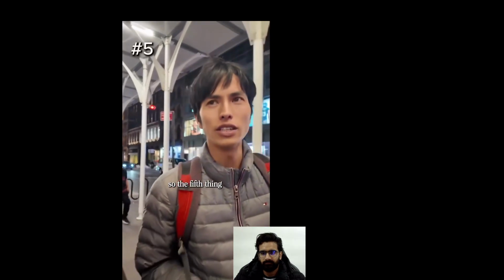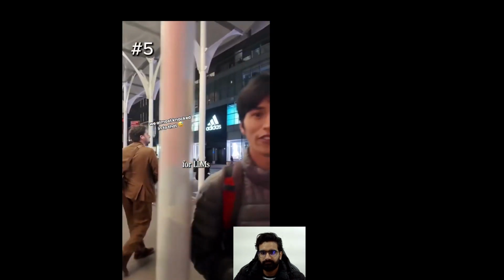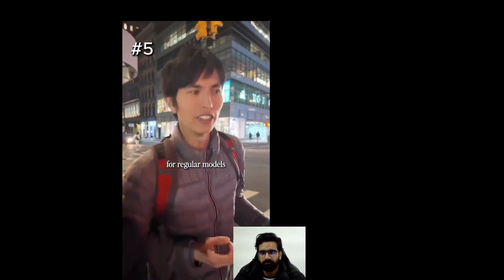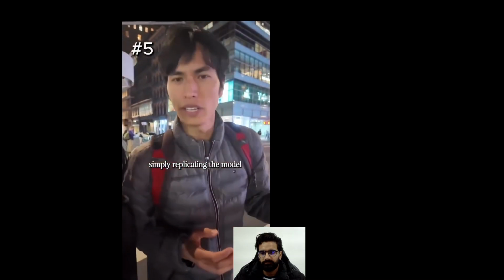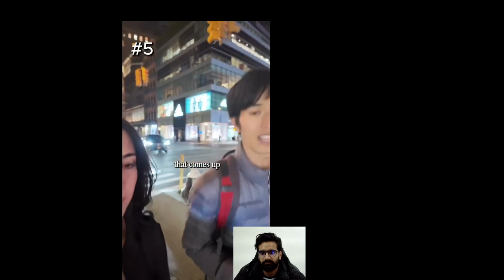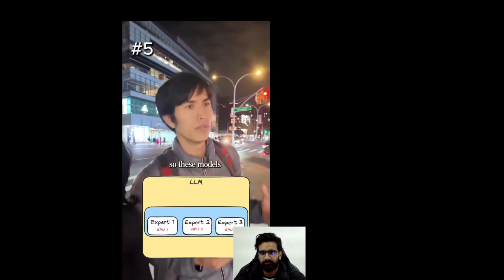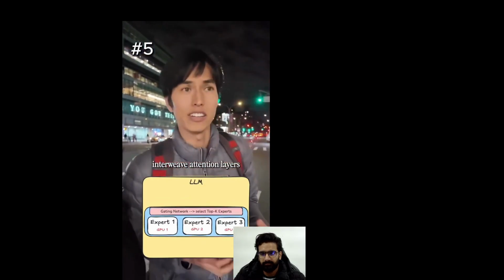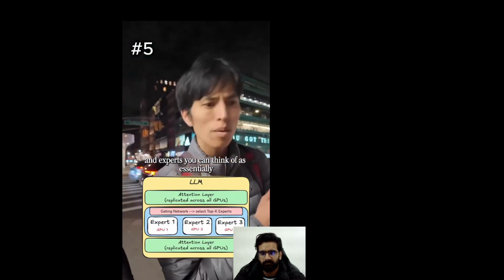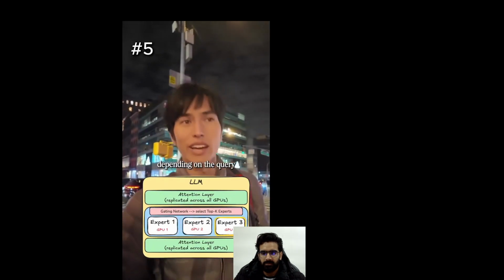So the fifth thing I would say is model sharding strategies can be quite different for LLMs. Again, when you're scaling model serving for regular models, you are often simply replicating the model across multiple GPUs. Now, one interesting thing that comes up with LLMs is large mixture of expert models. These models interweave attention layers with layers that have large numbers of experts. And experts you can think of as essentially many different sets of weights that can get activated differently, depending on the query in a dynamic fashion.